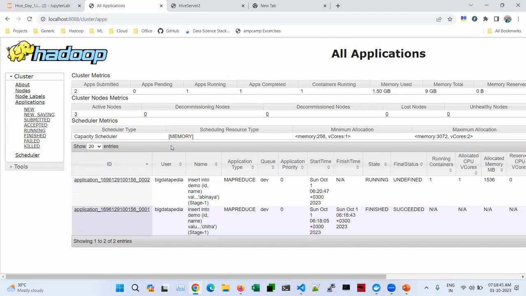We can't say the exact number, only the series, like the 500 series. If I tell that, it will be good for the interview. Interview-wise, you'll mostly check this YARN UI page. Maybe you are using port 8042. There is no restriction. The default ports are 8088 and 50070, but based on your admin, he may modify the port numbers.